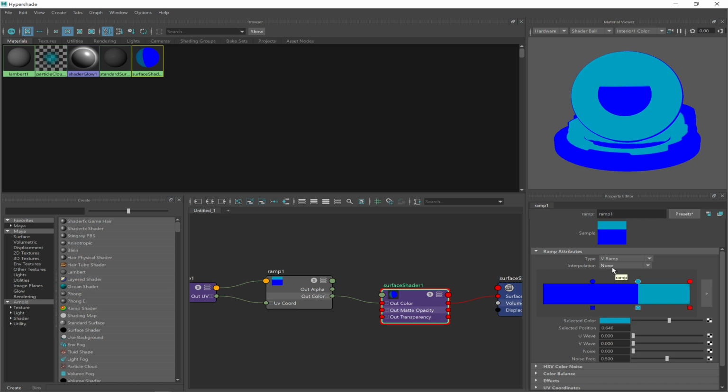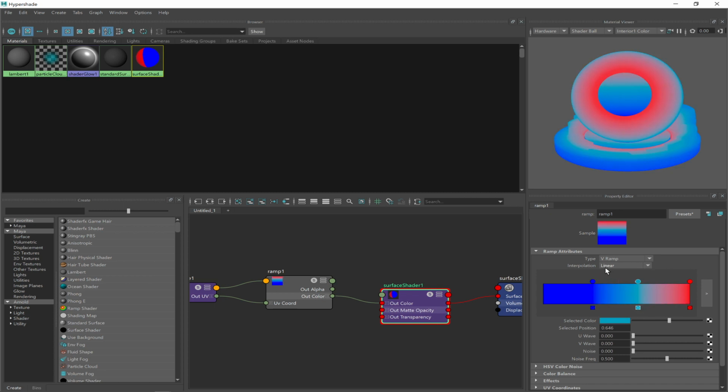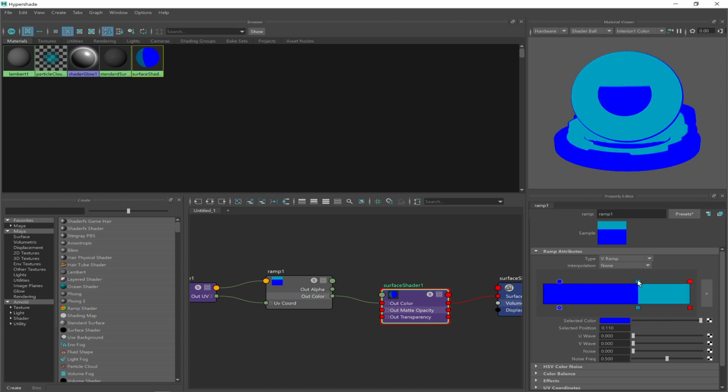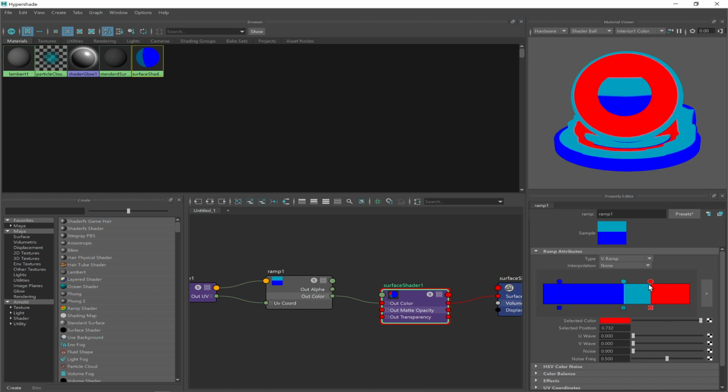Interpolation none, that is the key to making Toon shaders. If you turn the interpolation off, linear interpolation is the fade. That's how we're blending between colors. If we turn the interpolation to none, then look, we already have something that looks like what you might see in a Toon in Borderlands.